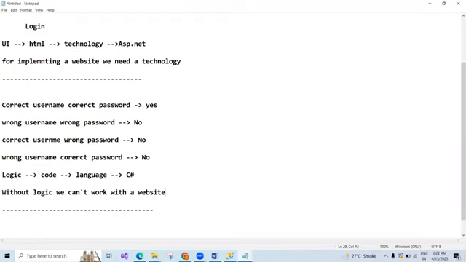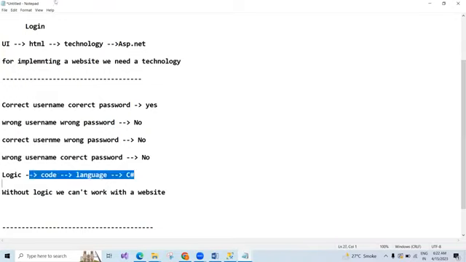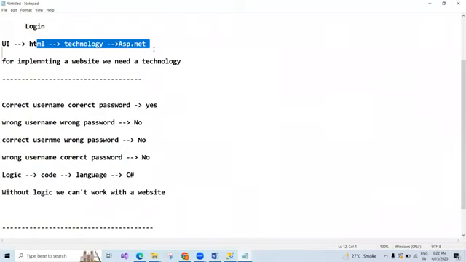Now what can you tell me, a website, a web application is a combination of what? A web application is a combination of language and technology. So here the language is C sharp, and the technology is HTML or ASP.NET. If you don't have a language, we cannot work with a website. If you don't have a technology, we cannot work with a website. So it should be a combination of language and technology.